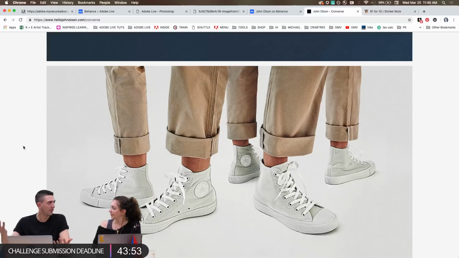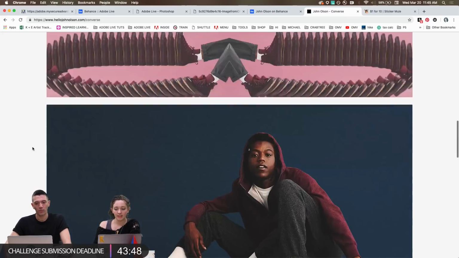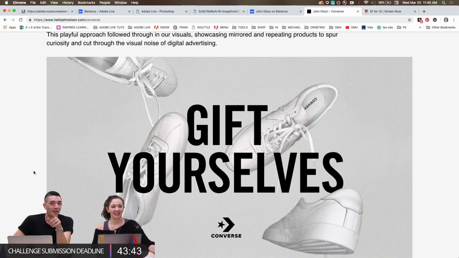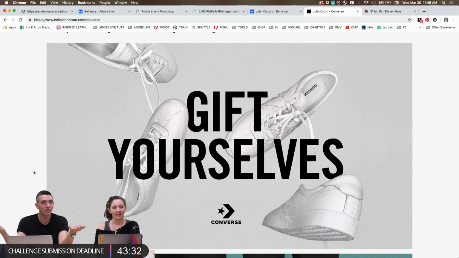Wait, aren't these shoes at the top your shoes? Aren't you wearing some like these yesterday? Actually, those are the ones I'm wearing because this first image is not from the campaign. The rest of the images are all from the campaign. For this, I wanted a cover slide that had the tagline, gift yourselves, and set up the idea before you see the idea. Gotcha.